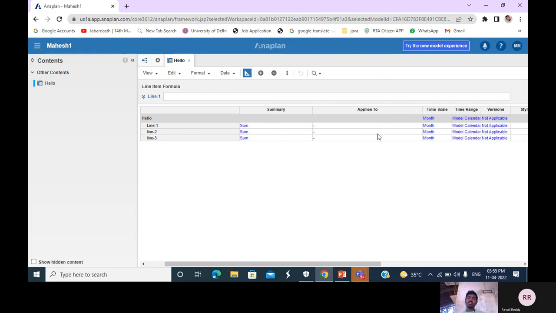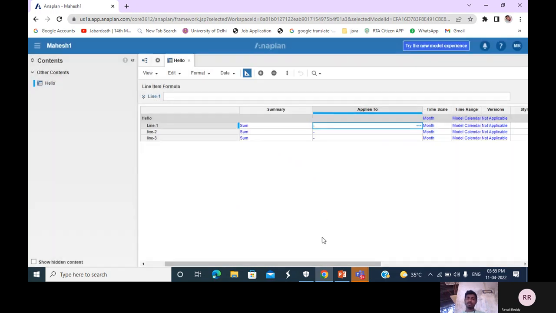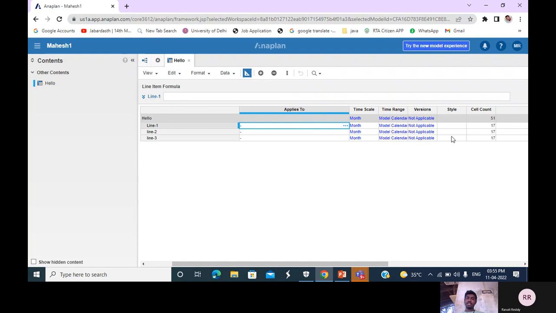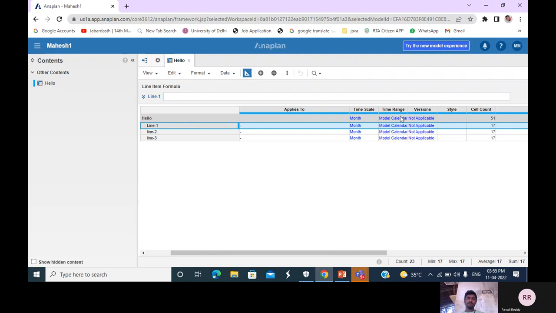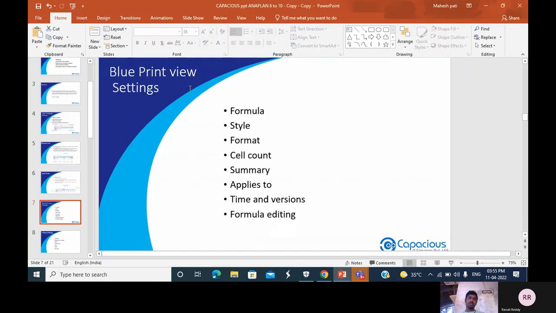Applies to is for a list type. If we have any list applied, click the three dots, and this shows the organization list and users list. Then time scale, time range, and version. This is the style of the line items and the cell count of the line item. Line 1 cell count is 17 and line 2 is 70. Total line items cell count is 51. Go to the next one. This is the blueprint view settings: formula, style, format, cell count, summary, applies to, time and version, formula editing.